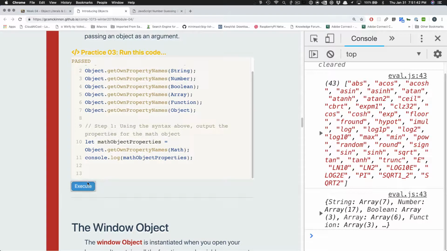How many does it have? 43? Yeah, mine's got 43. Some may have more. Does anybody have more than 43? Anybody have less? See, the problem is that you only actually have to have what the ECMAScript requires you to have. But you as a browser can actually add more if you so choose.